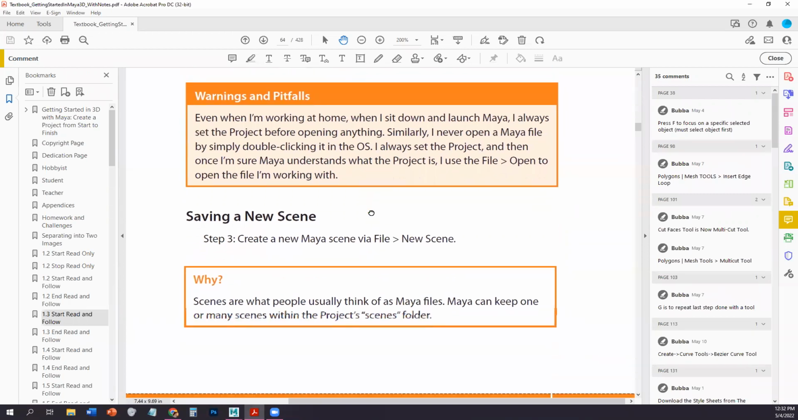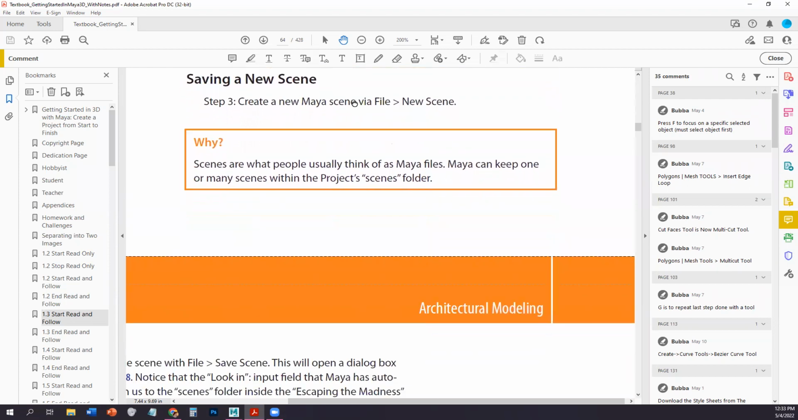Warnings and pitfalls. Even when I am working at home, when I sit down and launch Maya, I always set the project before opening anything. Similarly, I never open a Maya file simply by double-clicking it in the operating system. So you wouldn't go into your scenes folder and double-click on a file to open it. I always set the project, and then once I am sure Maya understands what the project is, I use File Open to open the file I am working with. Since we didn't create one yet, we don't have to worry about that.